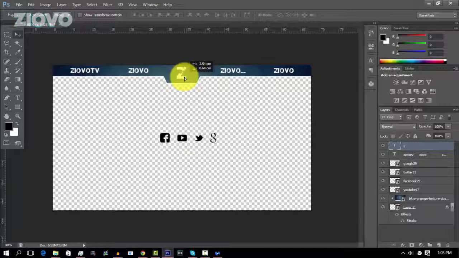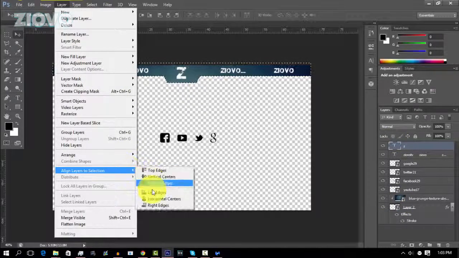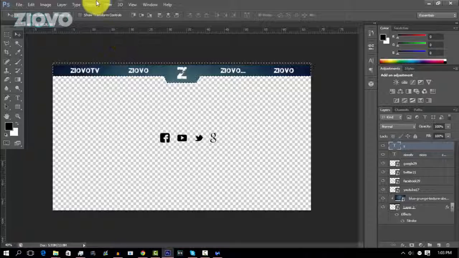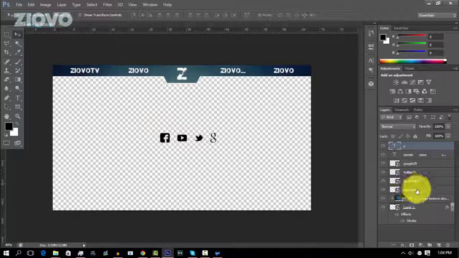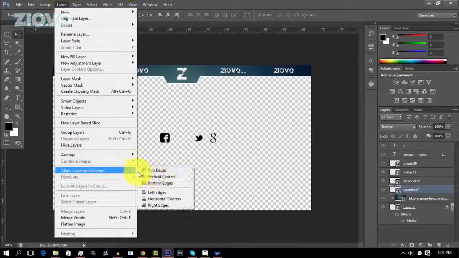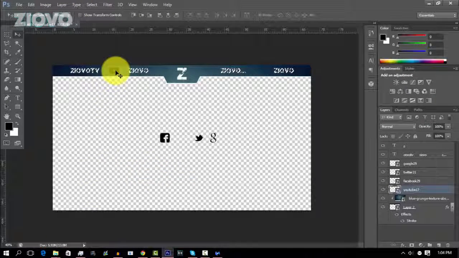And we can just center that to everything once again. So control click on the bar, layer, align layers to selection, horizontal centers, and then it looks good. Now the next step is to go ahead and just align these icons to the text. So select the layer and then just drag it to the text. And to actually align it to the text, you can control click on the text, go to layer, align layers to selection, and then vertical centers, and this will vertically align to the text.